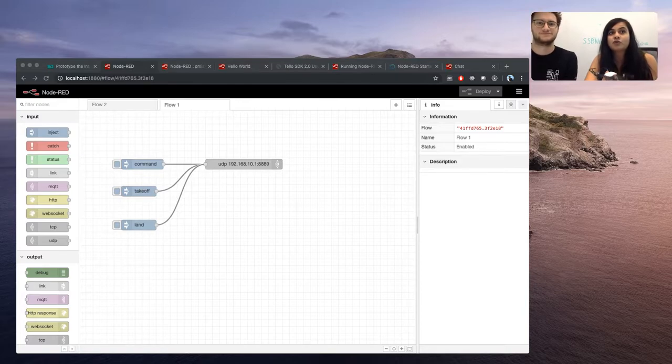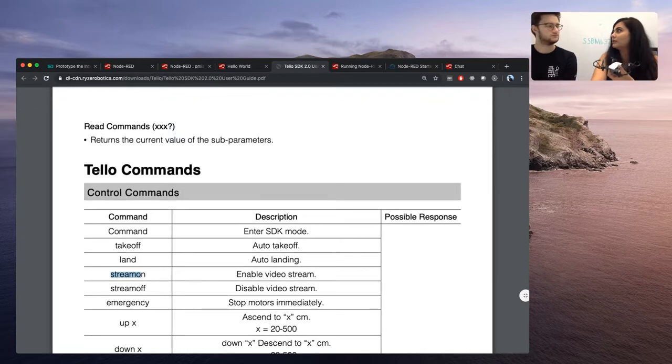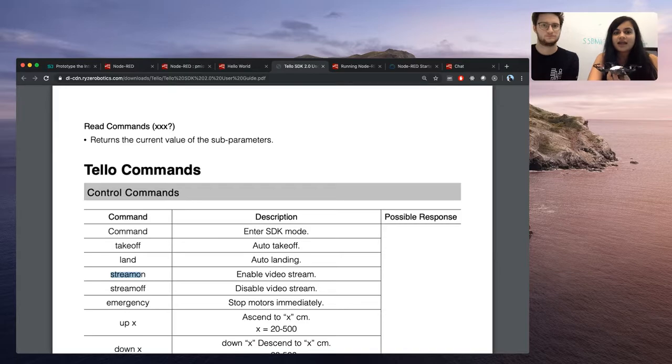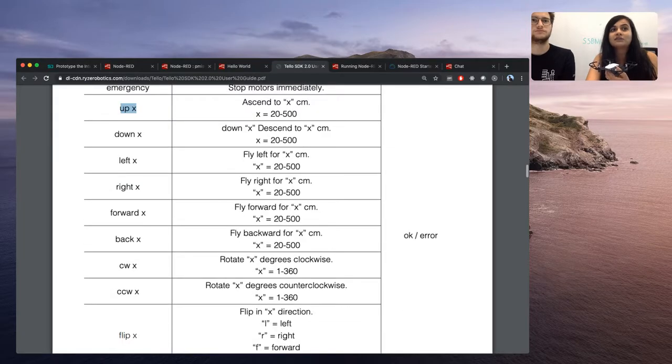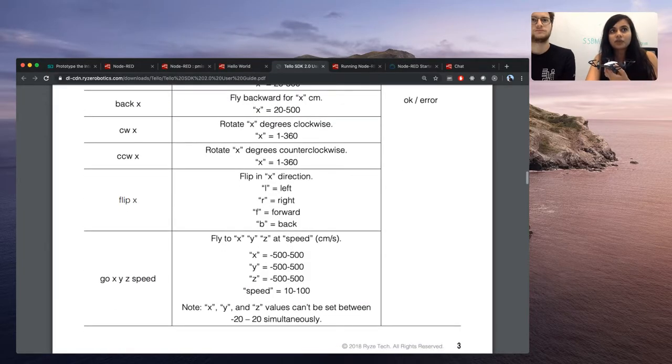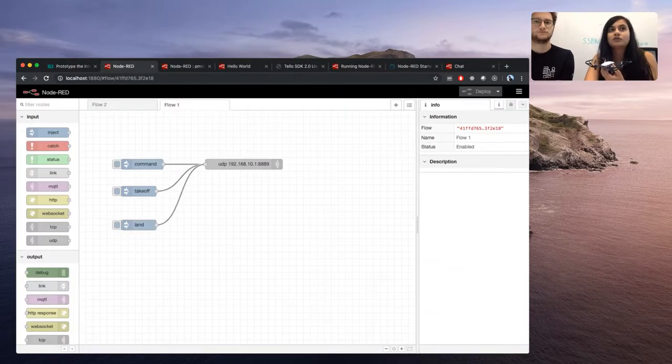This has video streaming. So we've been trying to play around with streaming the video and turning the video on. And then you can also set it up to go up by 50 centimeters or down by 50 centimeters. And you can also make this thing flip and go at different speeds. I think when you do create a Tello flow, it's really simple. All you really need to do is connect it to the UDP port as well as just give it a few different commands.